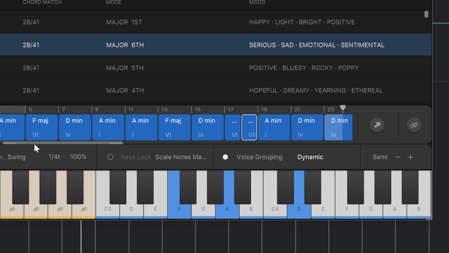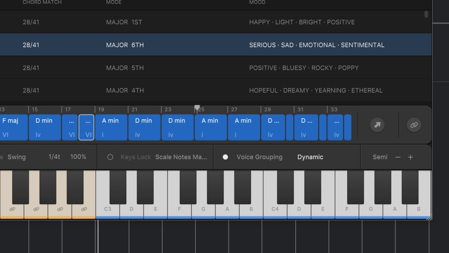This is a bit stale, another chord will add motion.